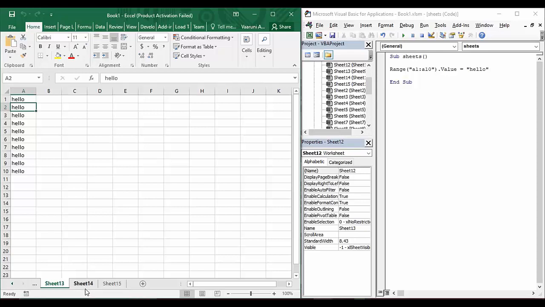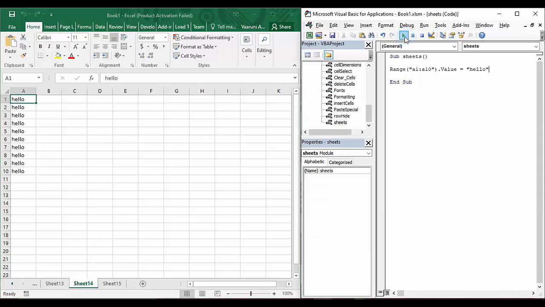So if we change our current sheet to sheet 14 and run it, the same thing happens in sheet 14. Now sheet 14 has all these contents, but what happens if you are currently in sheet 14 and you want to change the contents of sheet 15 while your active sheet is sheet 14? How can you go about it? Luckily, Microsoft Excel VBA provides a function for just that.